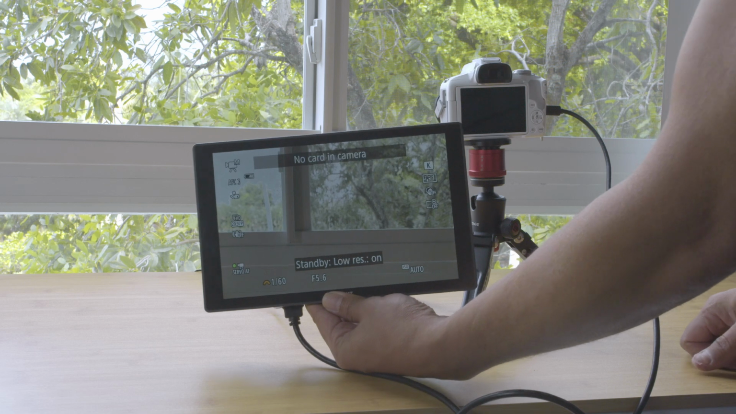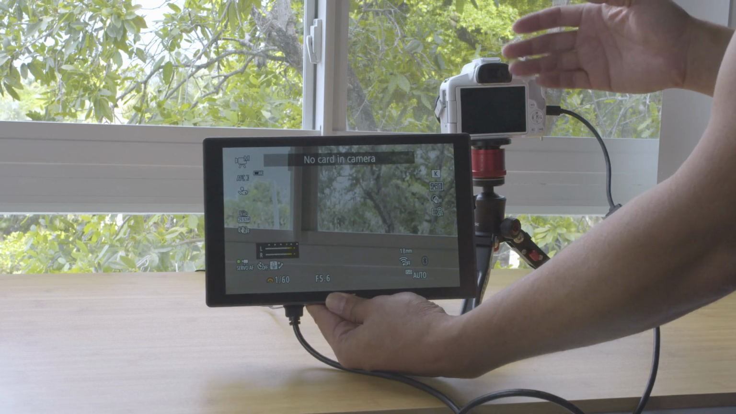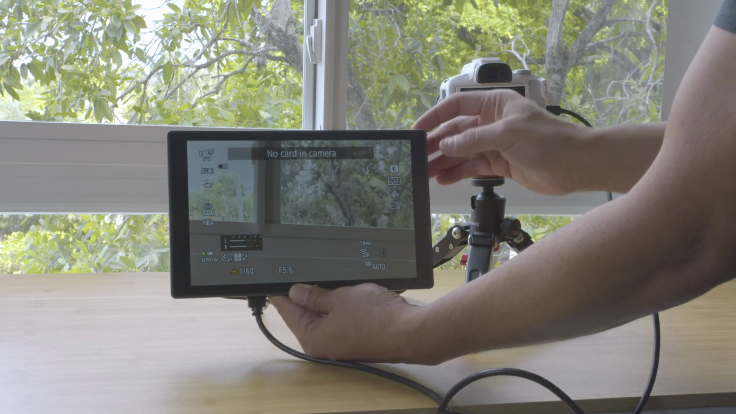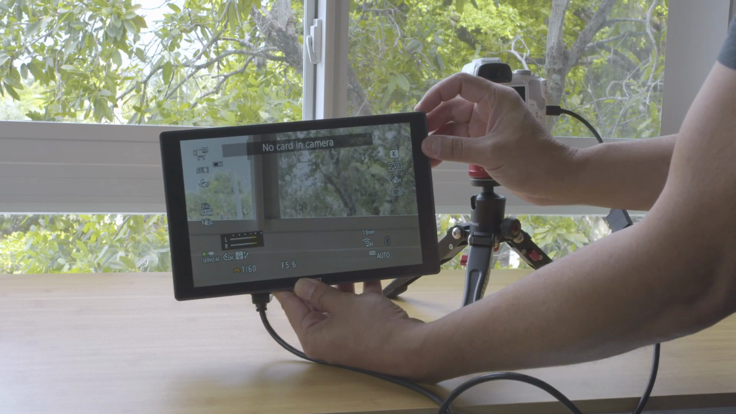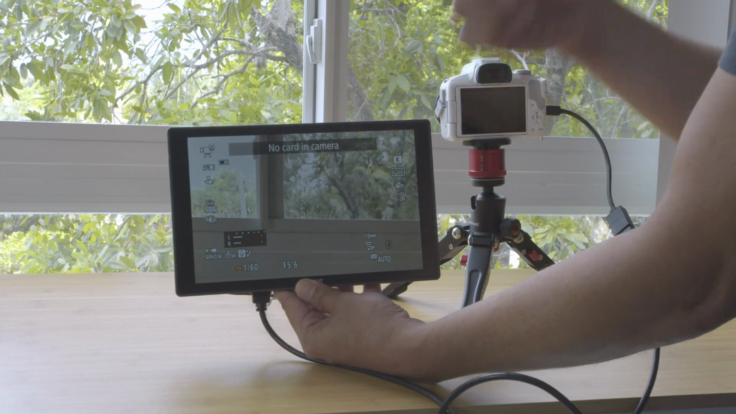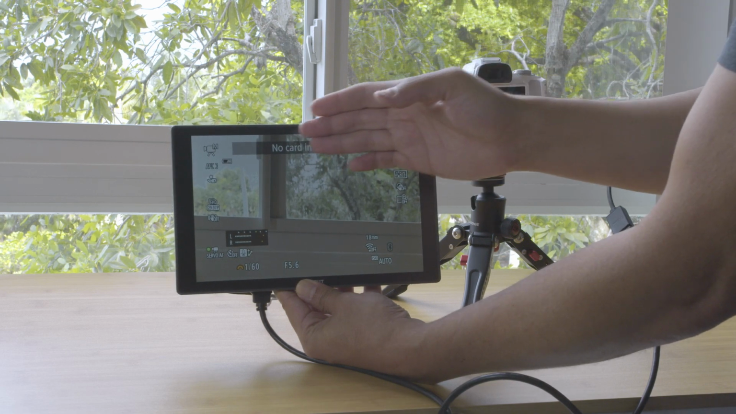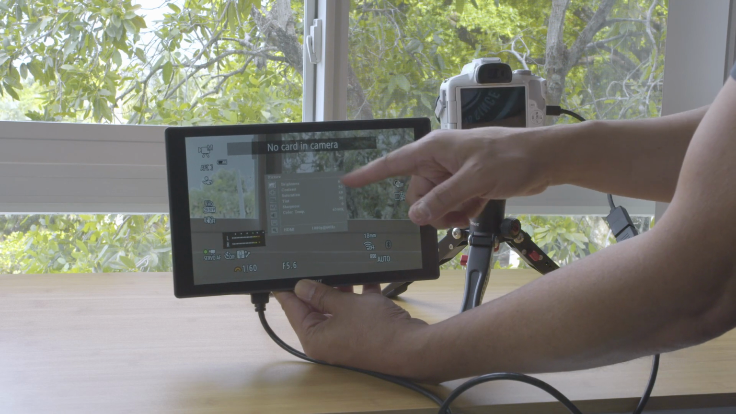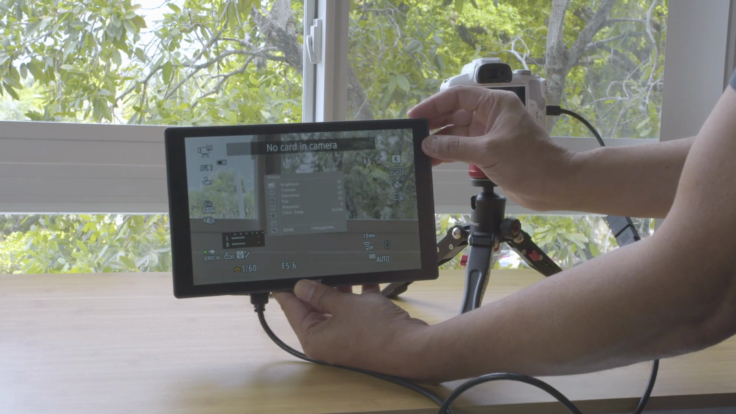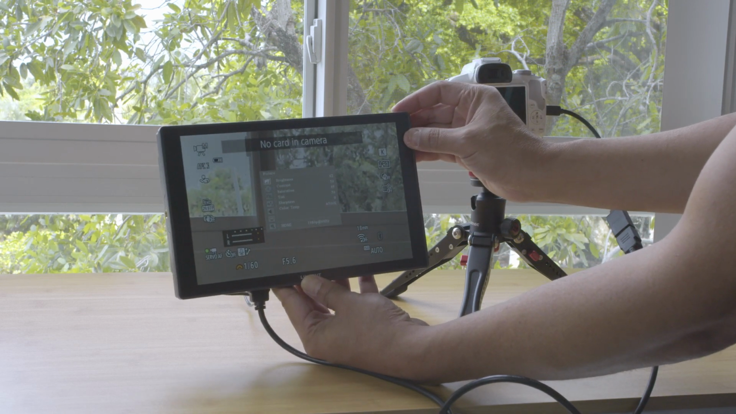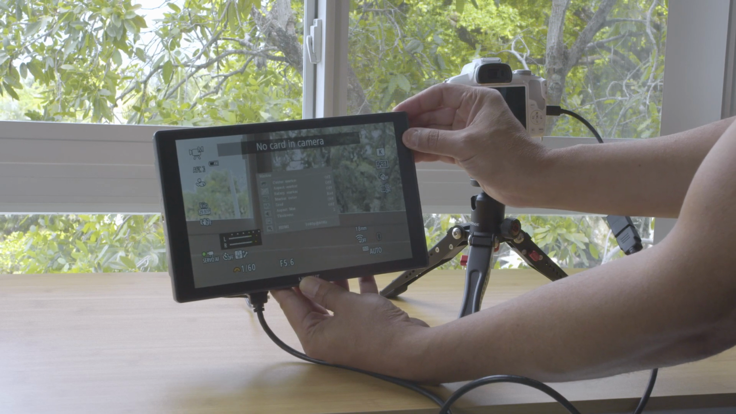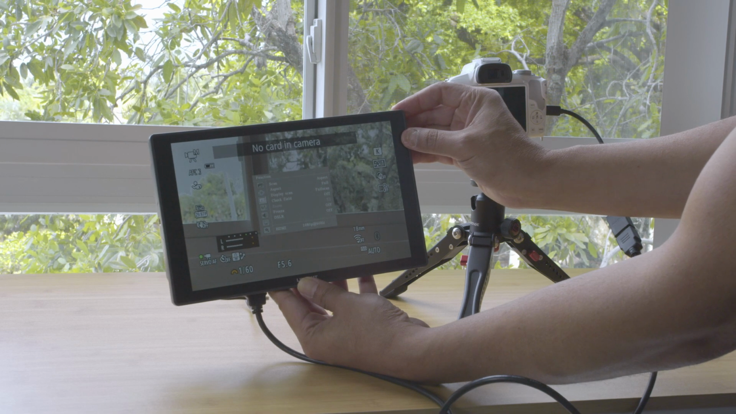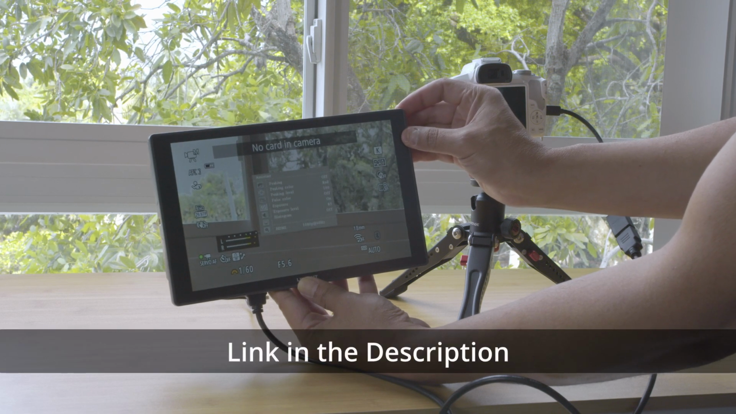And as you can see, the camera itself doesn't have features like you can have here on the monitor. So this is the LCD, the image that comes from the camera, okay? And here I can control the monitor. So I can control brightness, contrast, saturation, tint, sharpness, and things like that. But what's most important here, I can have things like peaking.